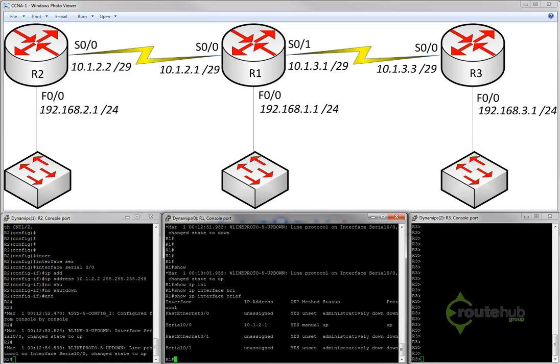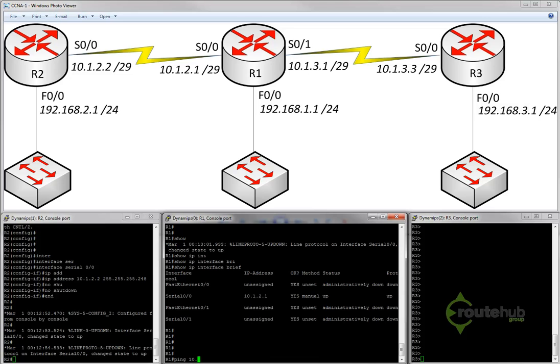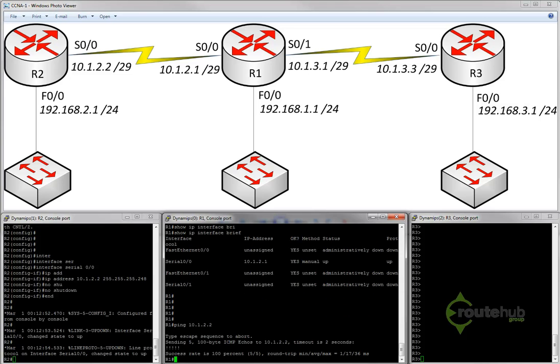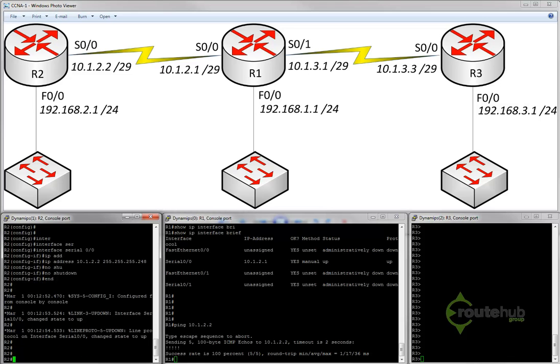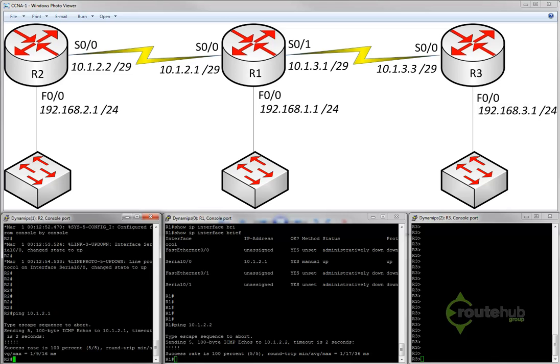So now, once that has been confirmed, we can see if there is connectivity between R1 and R2 by doing a ping test. So we'll type in ping followed by the IP address of our R2 router, which is 10.1.2.2 that is configured. And we do have connectivity. Let's do a ping test on R2 to confirm if it can reach R1. So we'll type in ping, followed by the IP address that we configured for R1, which is 10.1.2.1. And we also have success. So we have confirmed that connectivity between R1 and R2 is successful.